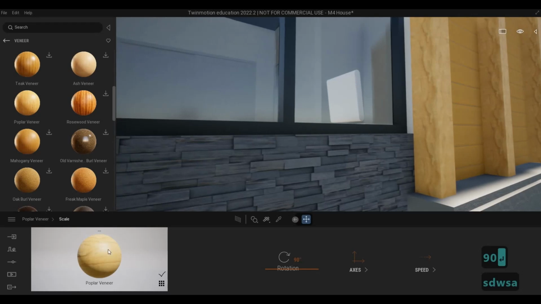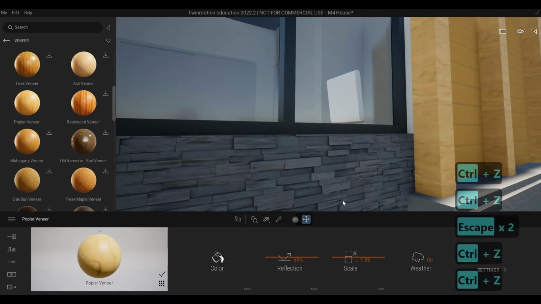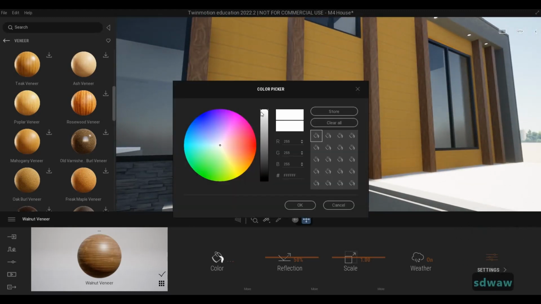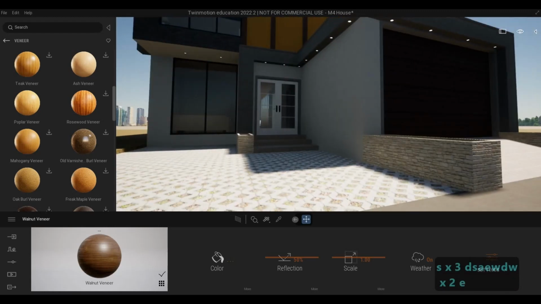It looks okay, but we need to change the color to a darker brown. So I'm just gonna undo that, cancel it, undo, and I'll just leave it like that. Darker color, we need to just do it like that.